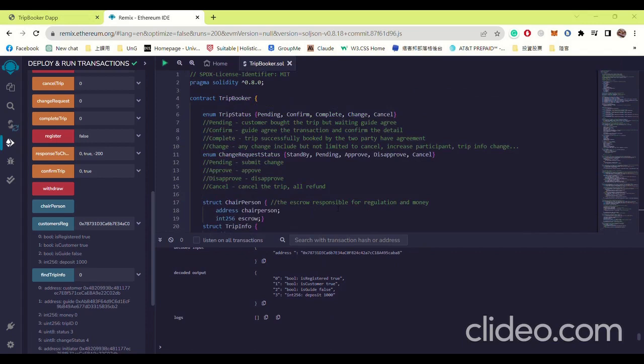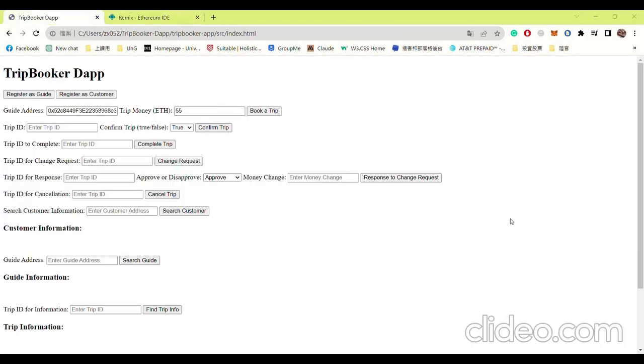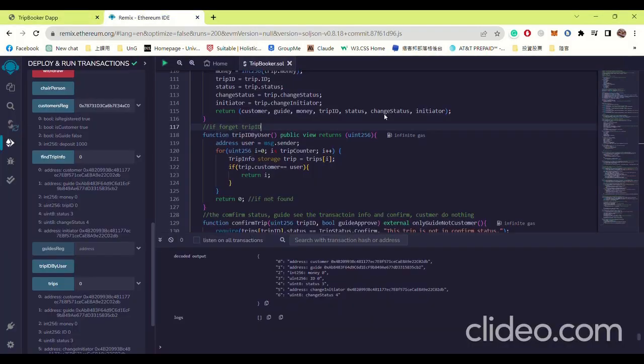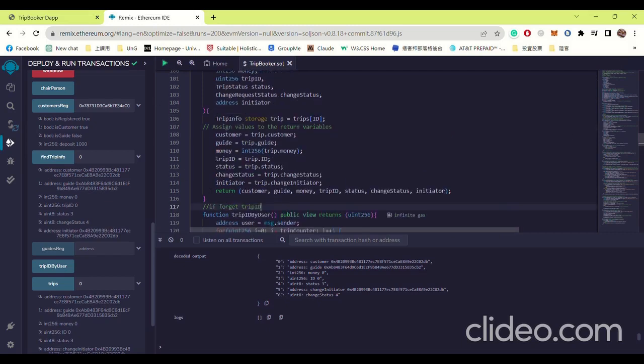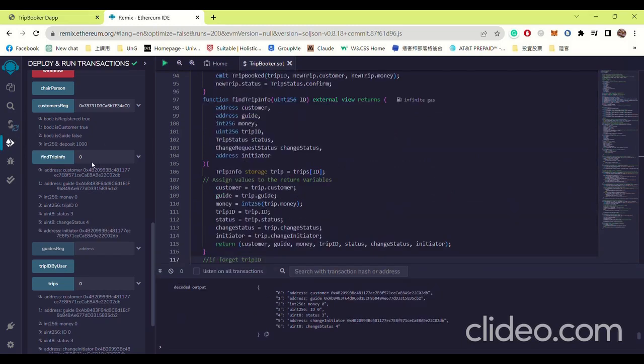I have tried my best to fix everything here. However, I am not able to connect the web page with the smart contract. I don't know why, but I'm trying my best. Okay, that's everything I am going over for the smart contract in Remix.